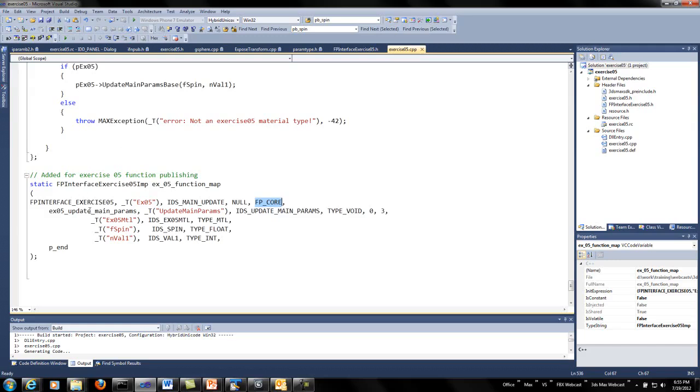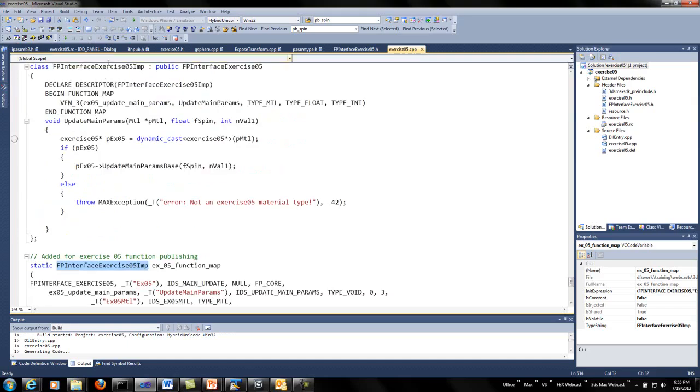Okay, and here's my identifier, and there's the function itself, and it's returning void, and it has 3 arguments. So the arguments are the material, the float, and the integer. Okay, and then there's the end of the function map. So again, this is the function map description for the class. Alright, so that brings us to the exercise.